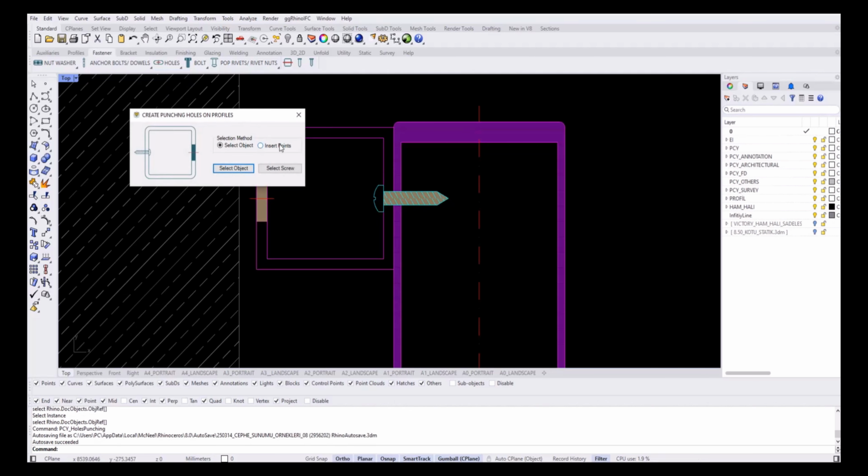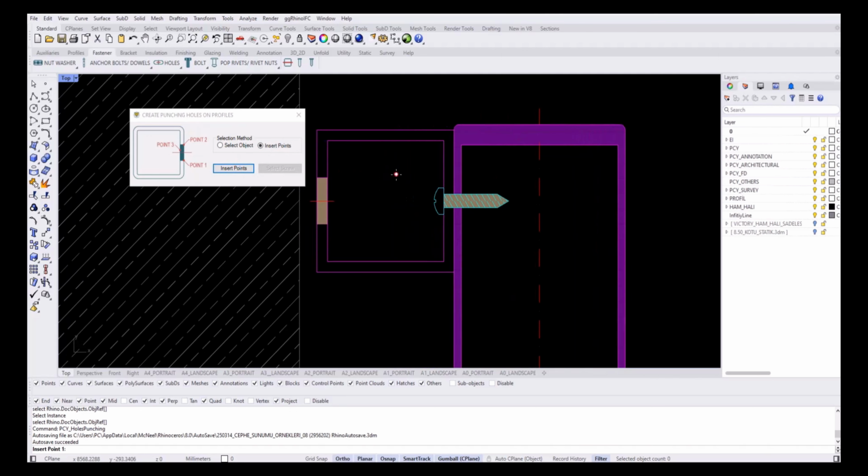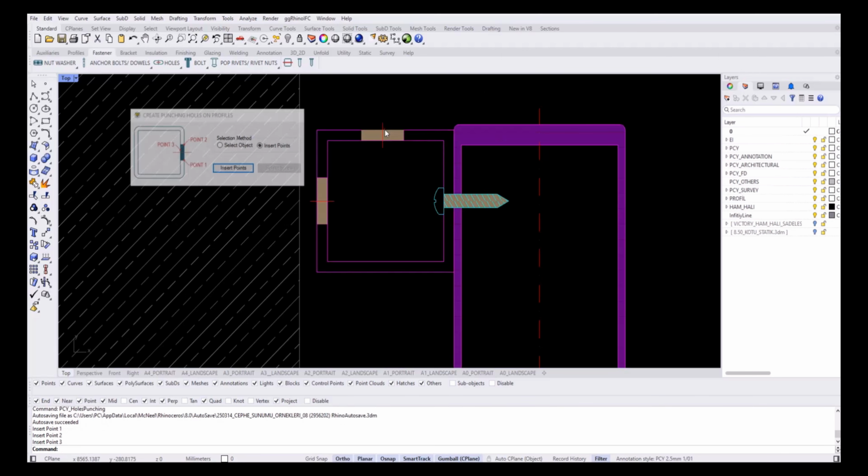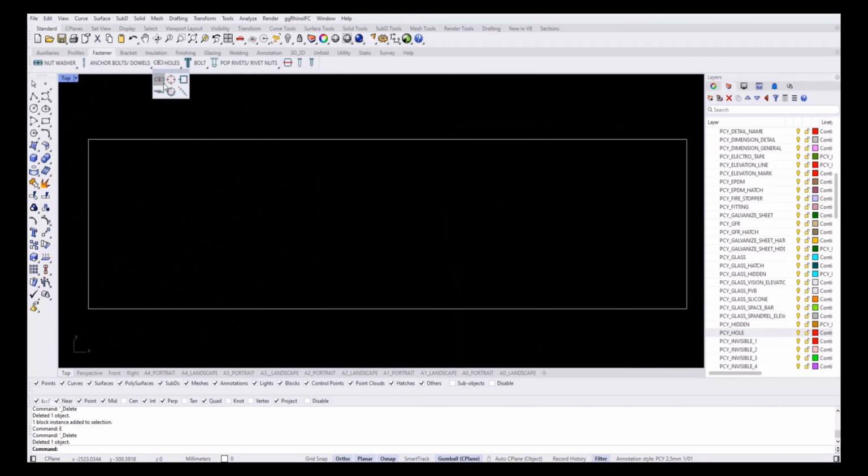Manually defining a punch hole. Click the Insert Points button. Select 3 points to define a rectangle. The PARDIS system will transform this area into a hole.